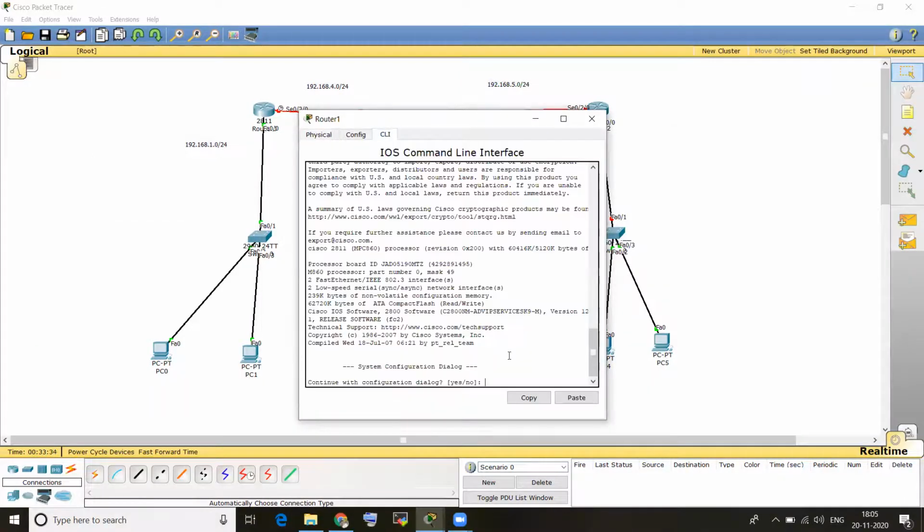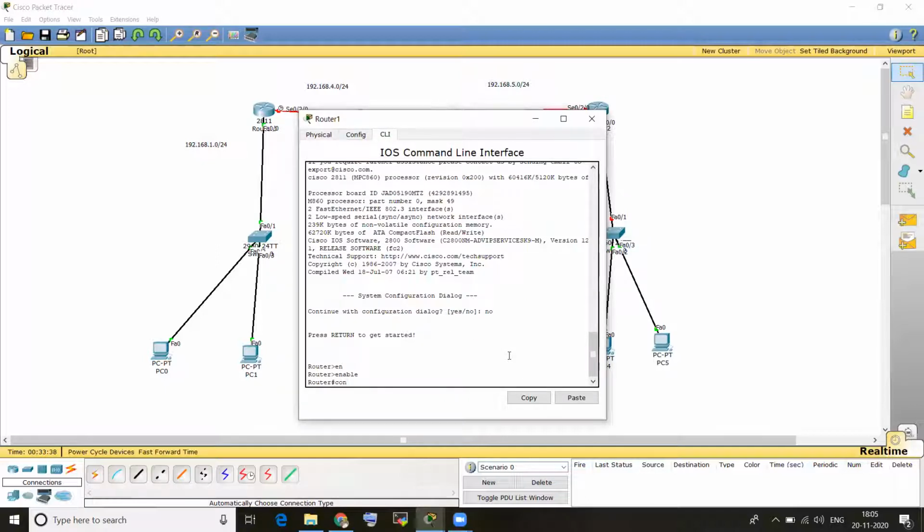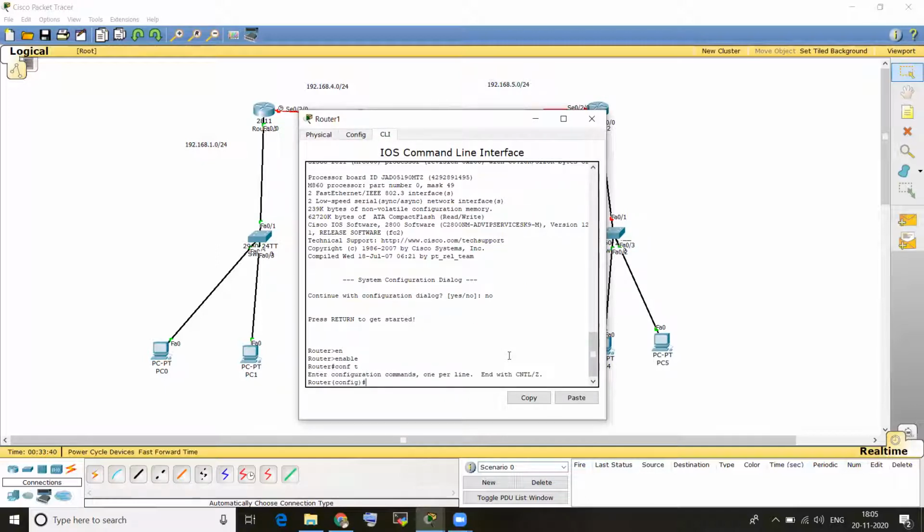Go to the command line. First enter "enable" to come to the privilege mode. Then you have to go into the config terminal mode. Now we are in config terminal mode. You have to go to the interface. Which interface are you giving?